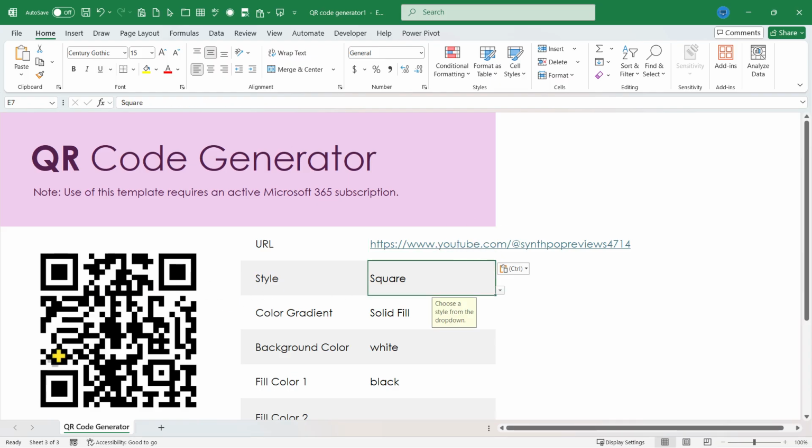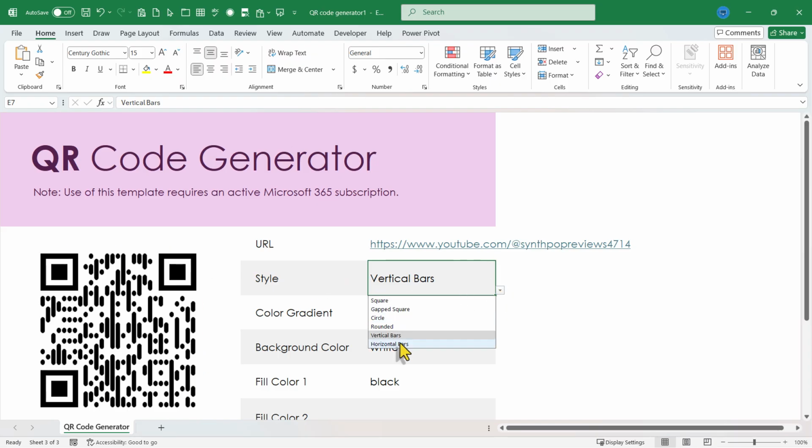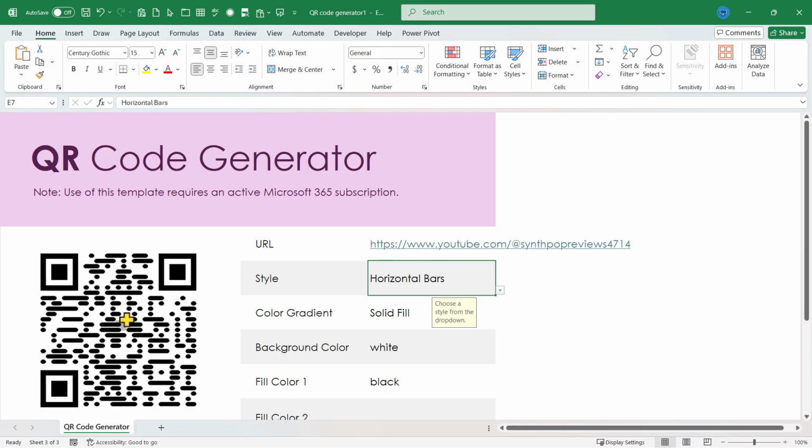Next, I can choose the style of the QR code. Is square okay, or do I want to change that? If I click here on this drop-down button, I can change it to a gapped square. You can see the results here. I could change it to a rounded square, a circle. And so as you can see, as I change the QR code style, the QR code itself is still pretty much in a square. It's just what makes up that square. Horizontal bars, vertical bars, circles, or other.